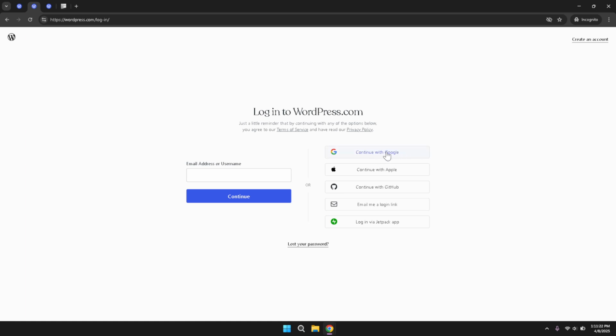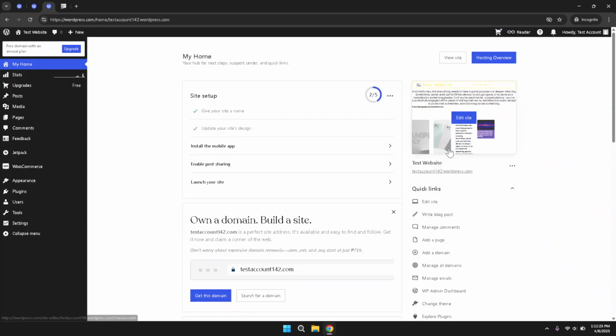After successfully logging in with your Google account, navigate to the Quick Links section. Here you will find a number of essential tools. Look for the option labeled Edit Site. This option is your gateway to customizing and updating your website. By selecting Edit Site, you make the transition from simple browsing to the active editing mode, where you can make live changes to your website's design and content.